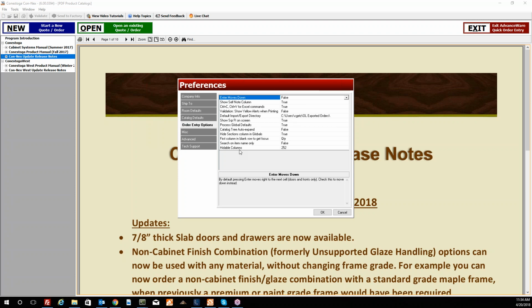Another thing in here that I want to point out is the hideable columns. In OrderLink, you have one pricing column which shows the list price. In here, there are many pricing columns. Because this program is designed not just for Conestoga, but for many other Advancedware accounts, many of those accounts had different requirements as far as pricing. So Advancedware enabled this to show all those extra pricing columns. So what we did was we created a way to hide them.